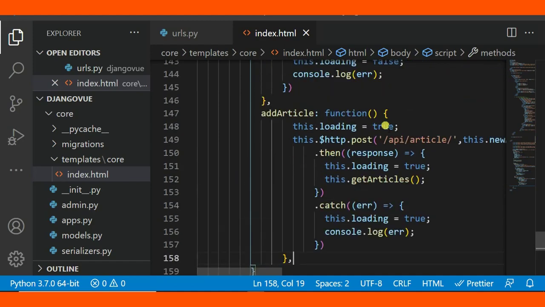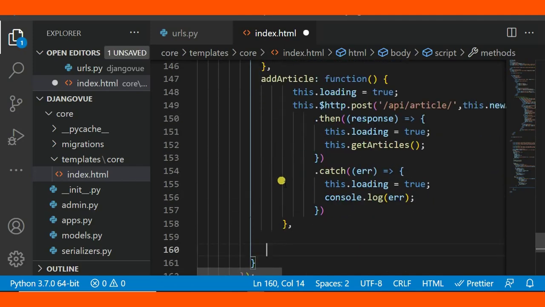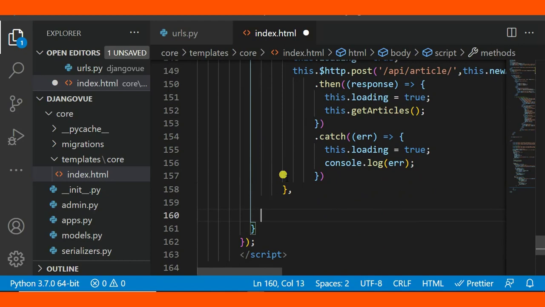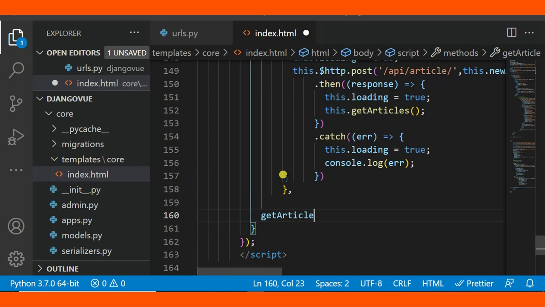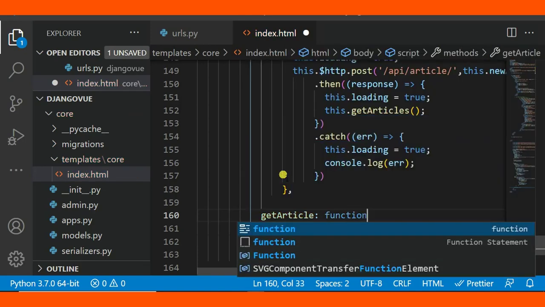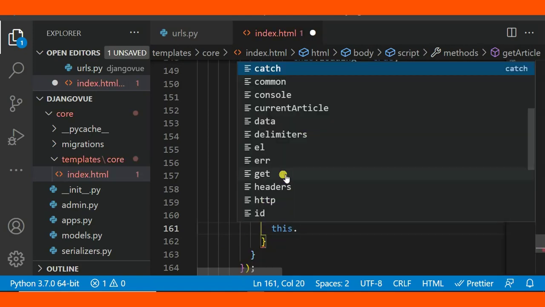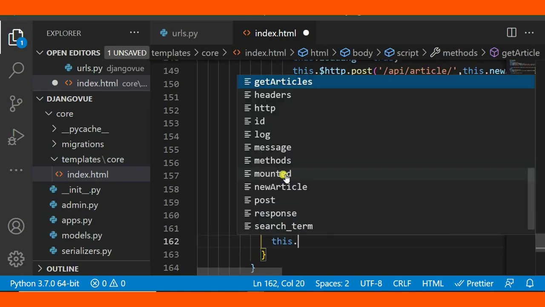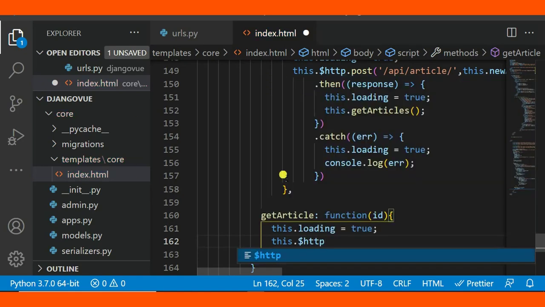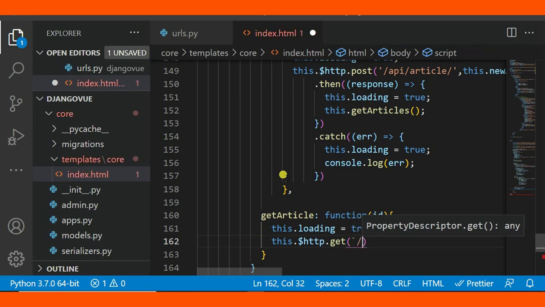Get article. Let's create another Vue.js method, another function, to get an article by ID. So this.loading is equal to true. So this.$http.get, we are using the get method as we are going to fetch information from our API. Get an article with a specific ID.